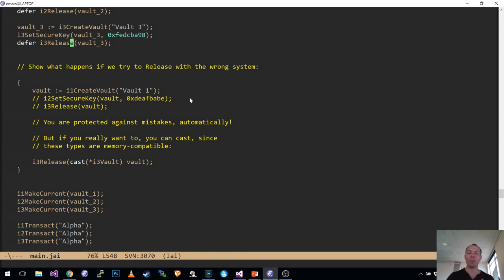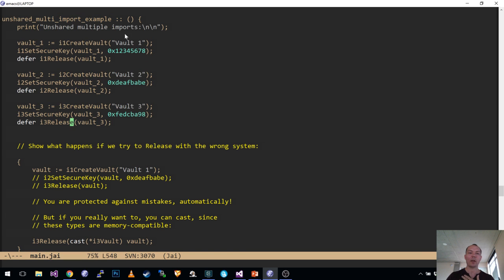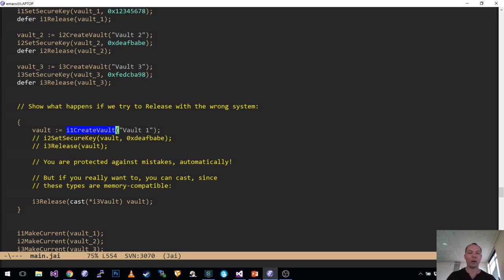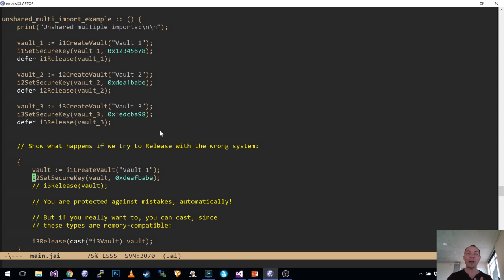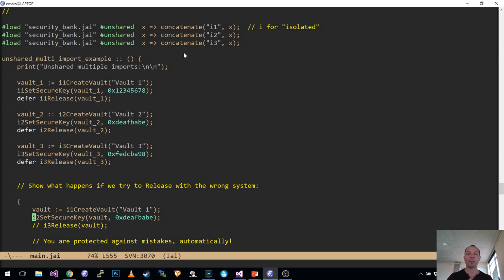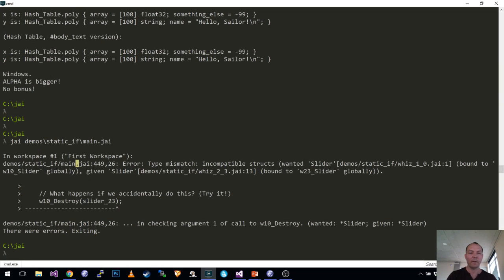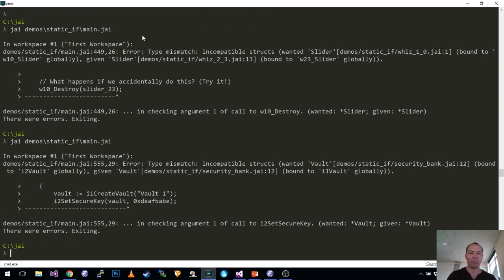Now, one thing that you might imagine happening is, oh my God, you have all these things laying around. How do you keep them straight, right? What if you make a vault from I1 and you try to set the secure key using the I2 API? Is that going to break? And in this case, actually, you'll get a compile time error. Because these are unshared, they're separate state and separate procedures, and the compiler knows that. And so it'll generate the same kind of error that we got before, right?